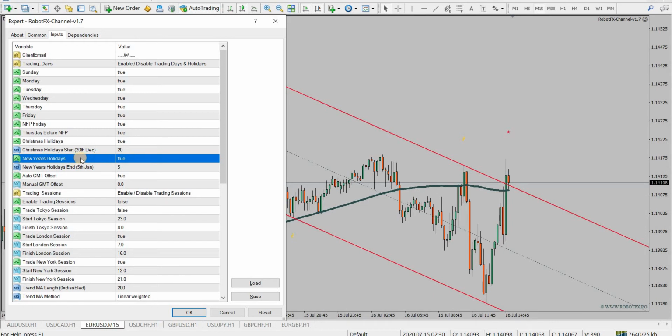You can also set the New Year holiday. That means that the expert advisor, if this is false, will not trade from the beginning of the year until the 5th of January or whatever date you enter here.